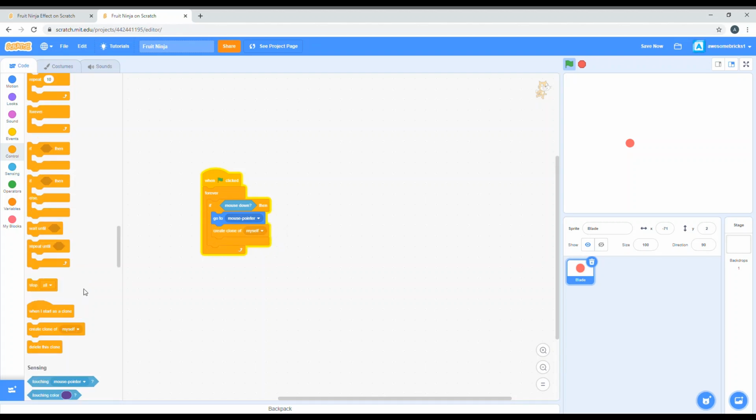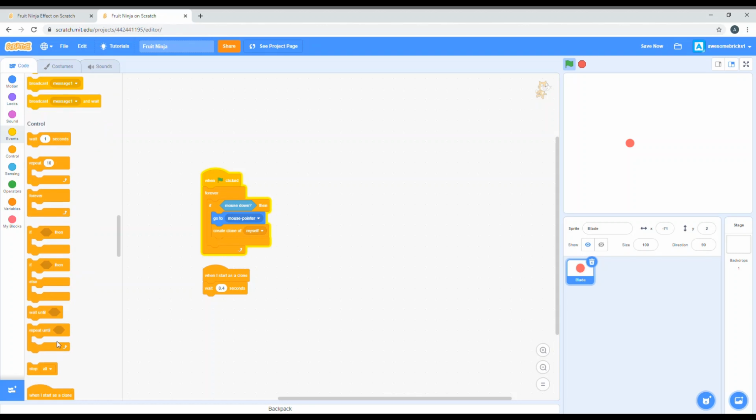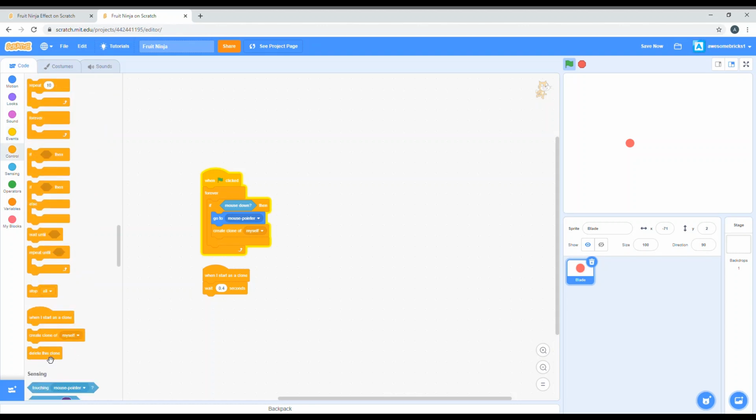So we said create clone of myself, but we didn't put any code or describe what you should do after you create clone. So there's this function right above create clone of myself called when I start as clone. That's what we need. And when I start as clone, wait about 0.4 seconds and delete this clone. So it stays for a while and then it deletes itself, but it doesn't matter because there's way more clones in line.